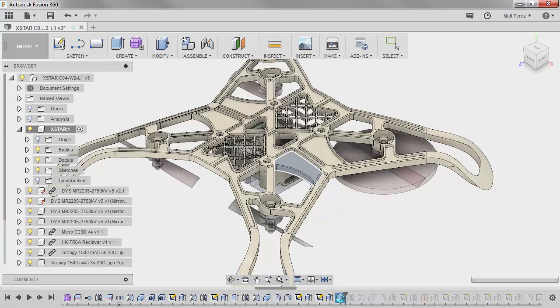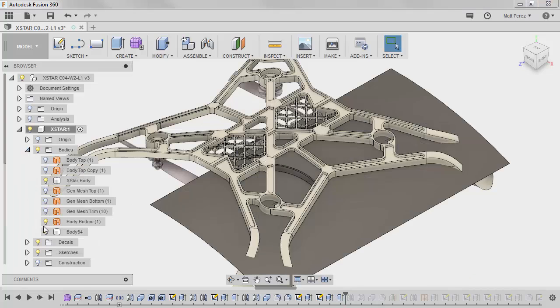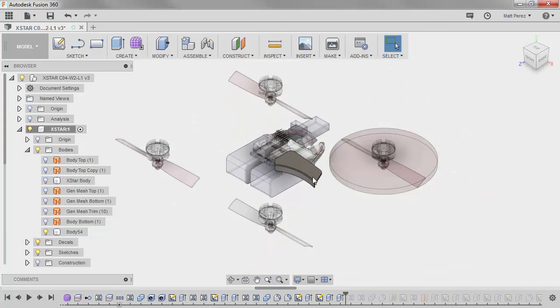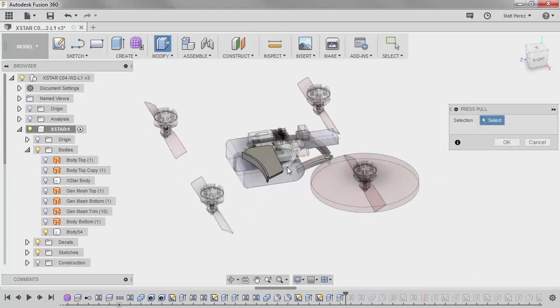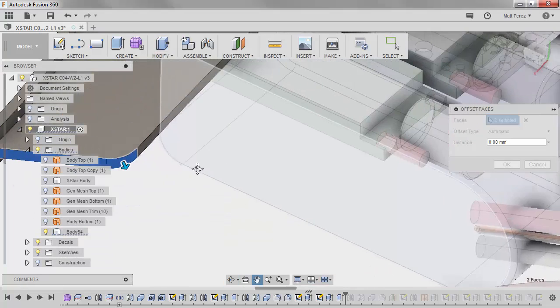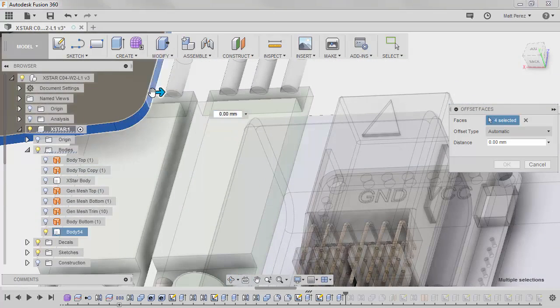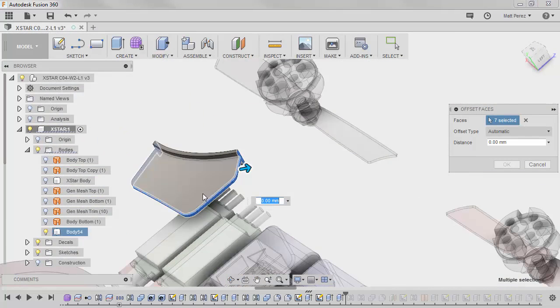So when we're at this extrude, rather than going back and adjusting the original sketch or making any changes to that, what I'm actually going to do is come into the bodies folder. I'm going to hide my body bottom surface as well as the X star body, and I'm simply going to use the modify press pull command. This is going to allow me to grab all of these external faces, and we're going to use this selection and extend them out a small amount.